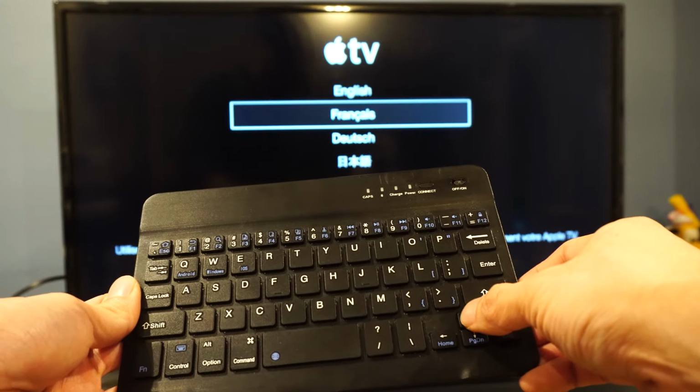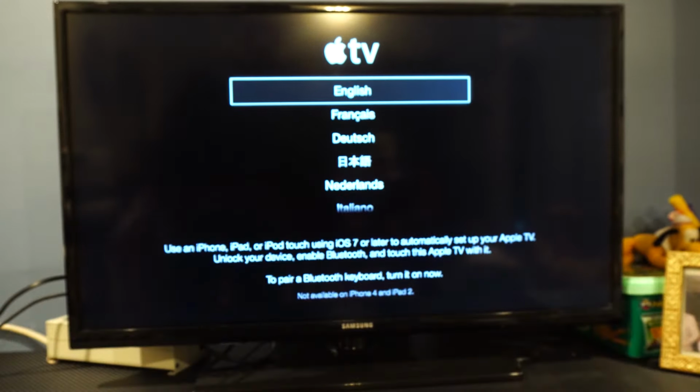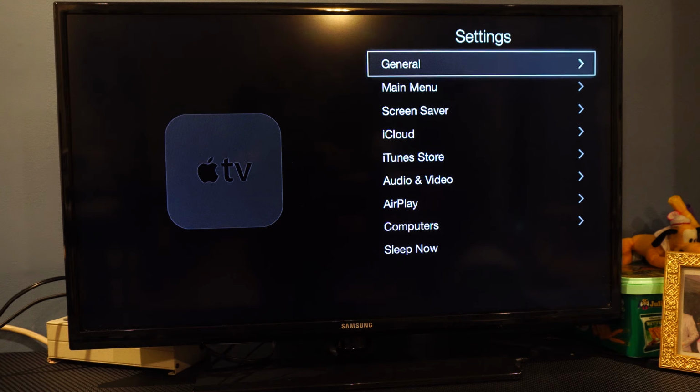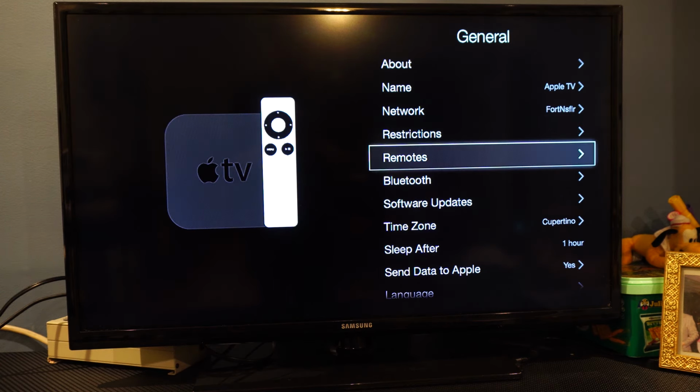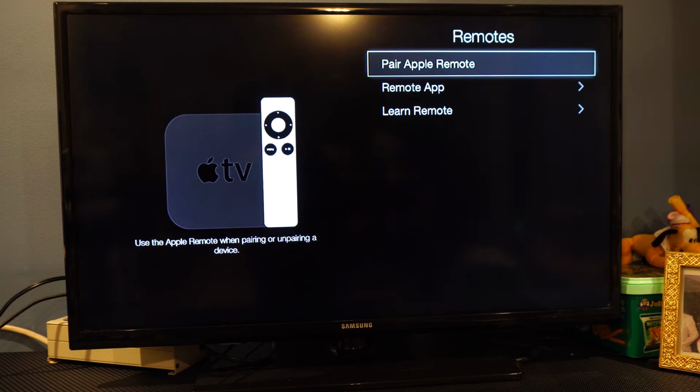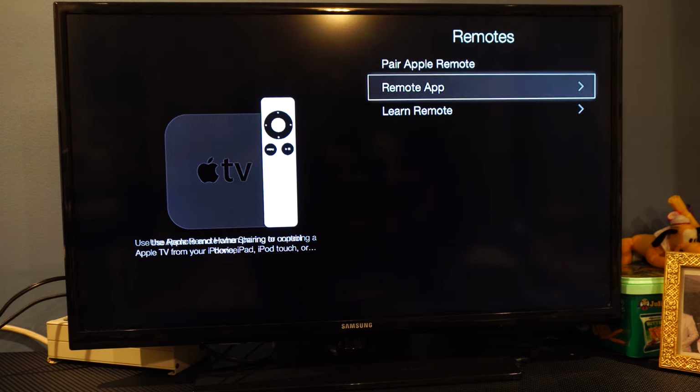You can either continue to use the Bluetooth keyboard as your remote control, or add your iPhone or iPad as a paired device to use as an Apple TV remote. For more information on how to do that, check out my other video in the info bubble above.